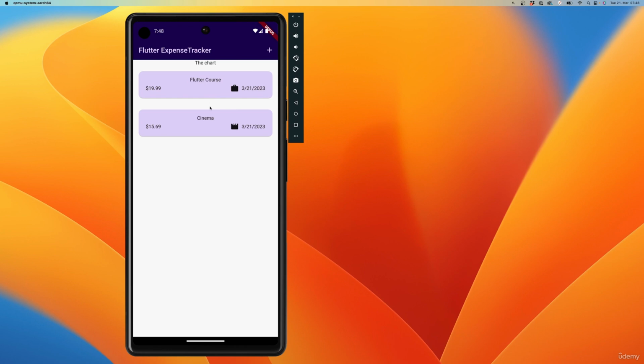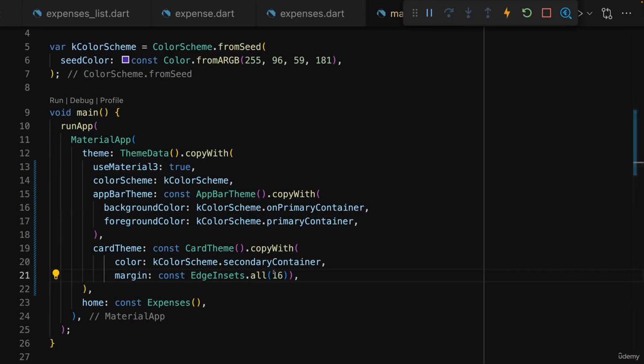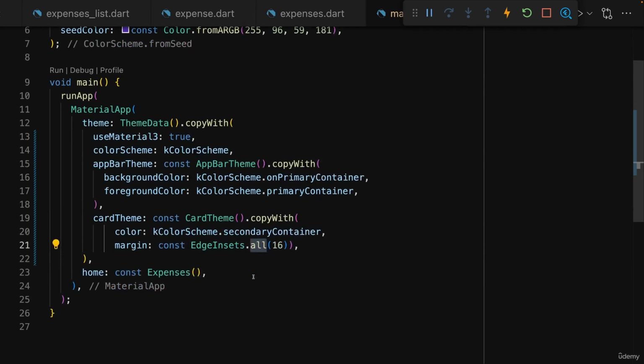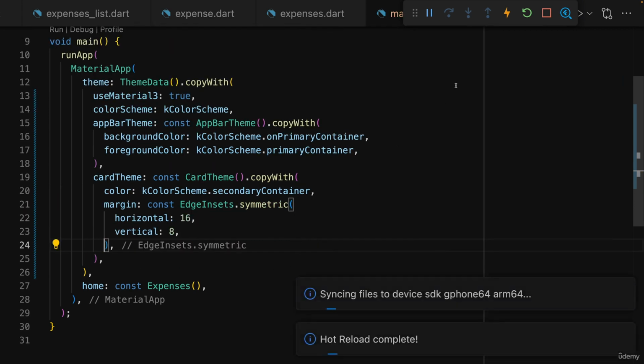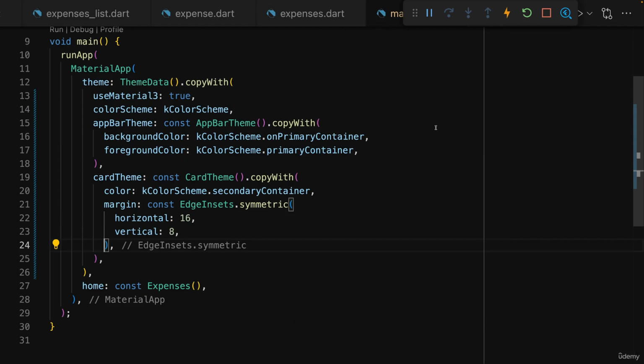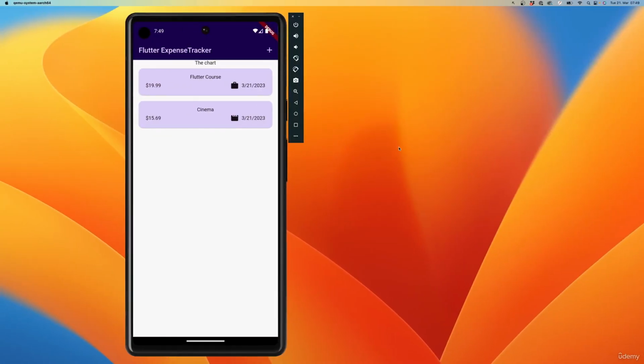And this is actually not bad, but it's a little bit too much spacing between those items for me. Hence, I will actually switch from edge insets all here to edge insets symmetric, and keep the 16 pixels horizontally, but vertically I'll switch to 8 to have a little bit less spacing vertically between my different cards. Yeah, I think that looks better.